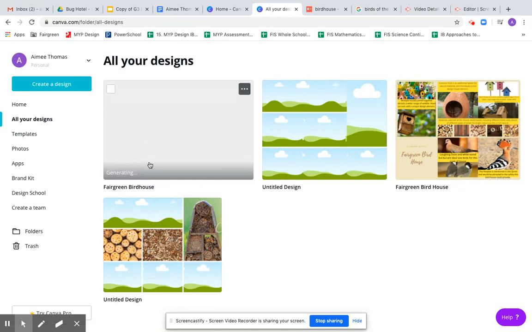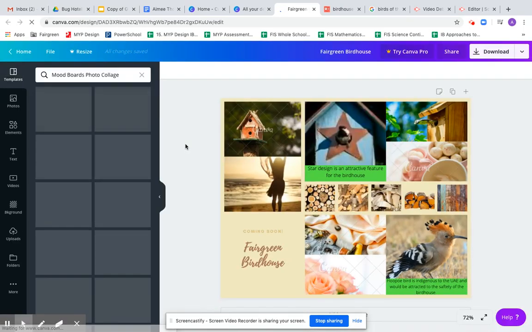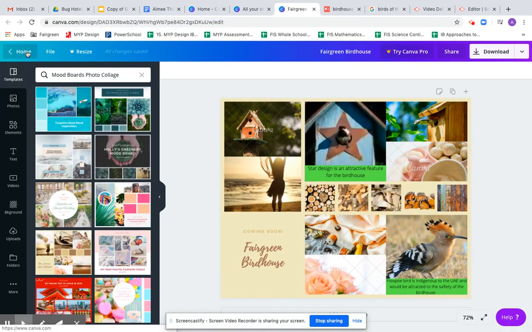here, this is the one that I started now. It's just named itself Fairgreen Birdhouse because I put that in the title. So you can see that there's a few different options. And here's my actual completed one that I'll show you on the other slides. But actually this one will be the one, it is taking a while to load up, but if you click it, it should come up. There we go, you can see it. Okay, so don't panic that you need to save it anywhere.